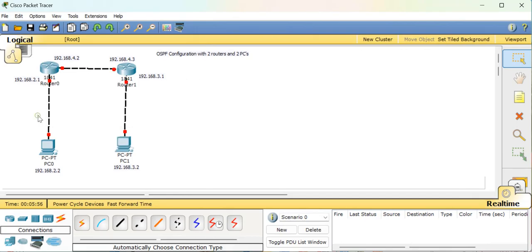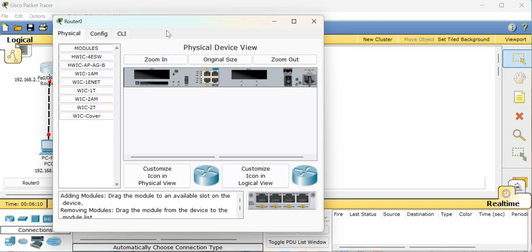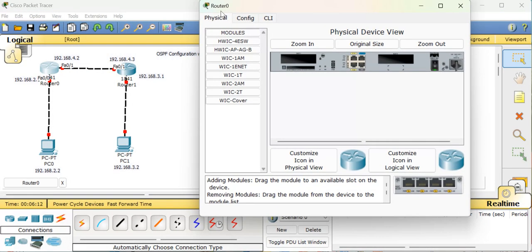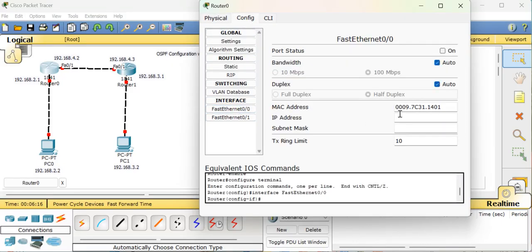So how to configure the router? Mouse over on this connection. Can you see here F0/0, and here if you mouse over, that is F0/1. So F0/0 is connected to the 2 network, F0/1 is connected to the 4 network. So go for router 0. See here, router 0, go for the config, F0/0, that is 192.168.2.1. Okay, and the router port status must be on.